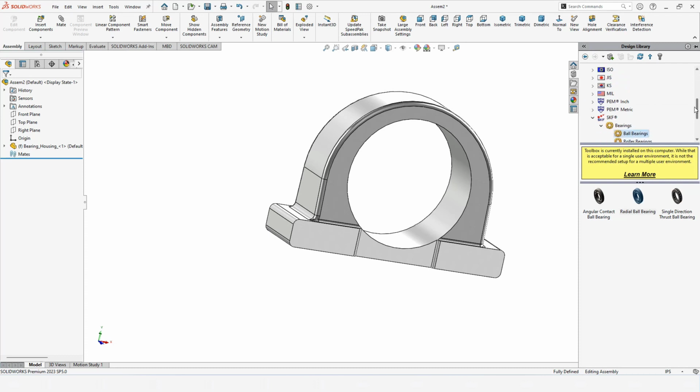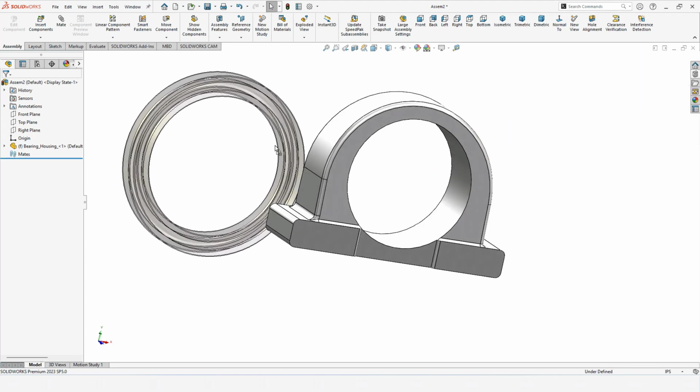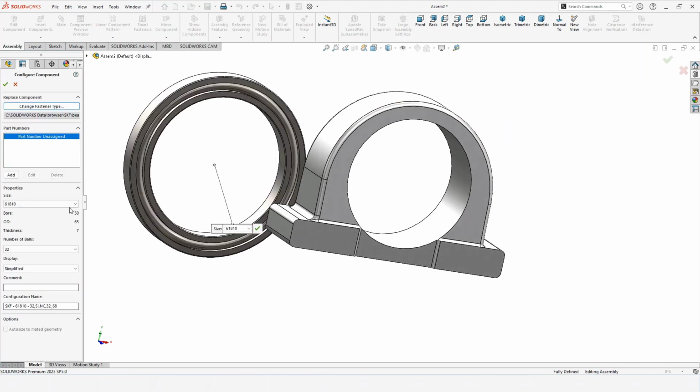After going into this, you need to find the SKF bearings. This is SKF. You need to go into bearings. Here you can see ball bearings. Select this middle one, place it here. Automatically this bar will be opened. You need to specify the parameters here.